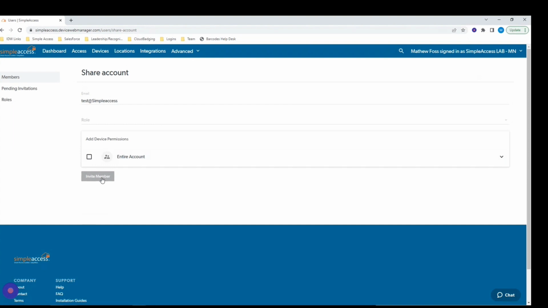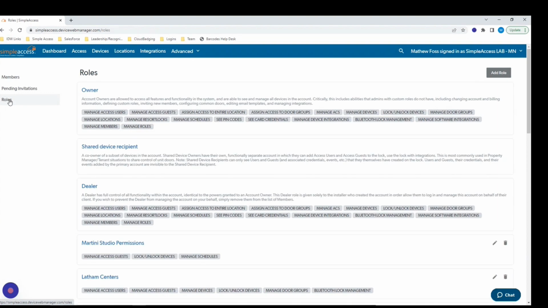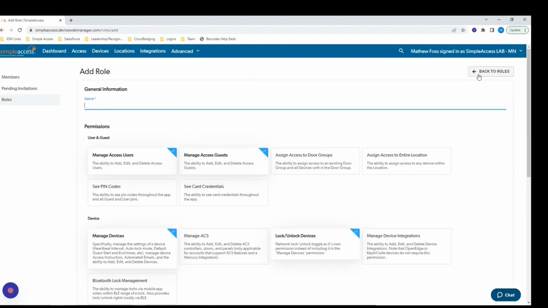The last item is roles. These customizable roles are permissions that you'd like assigned to an admin user within SimpleAccess. Clicking the roles link on the left will bring you to the roles page. From here, you can create a new role by clicking Add Role. Now, let's name the role you'd like to create.